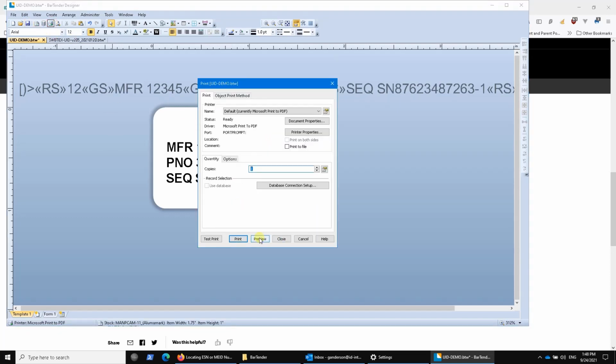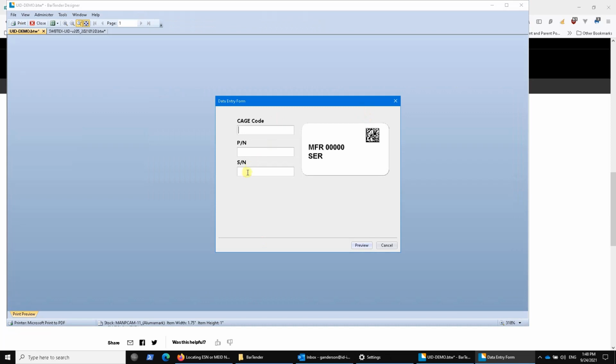If we make this as long of a serial number as we need to, what happens? Well, that looks fine there. And if we do the same thing for part number, still no problem. Same thing on the gauge code, no problem.